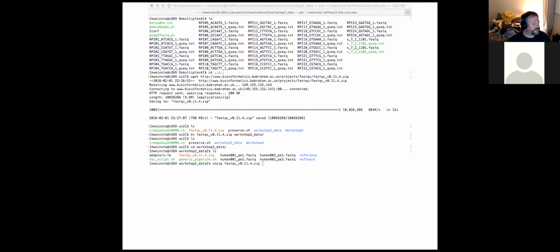Has anybody out there used FastQC before? Okay, a couple people. Yeah, FastQC is a really good app, and I'm going to show you how to run it on the cluster. Does anybody know where to download FastQC from? Okay, so I'm guessing a lot of people don't know where to download FastQC from off the top of your head. Can anybody guess how to figure out where to download FastQC from?